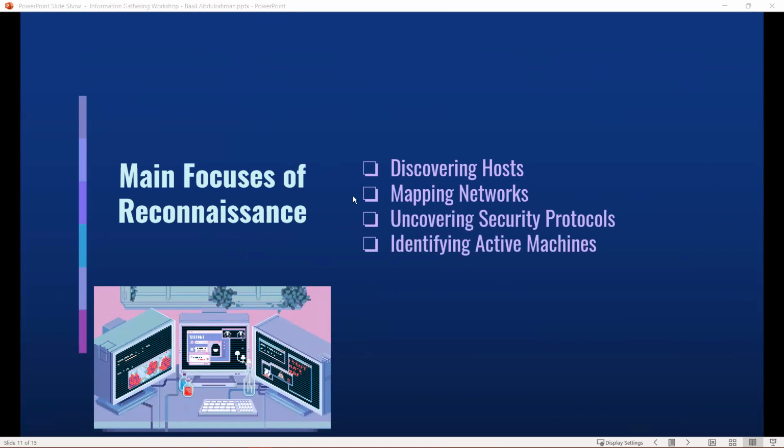First, you should focus on discovering the hosts. The hosts are the systems, computers, laptops, routers, whatever, anything that could be considered an Internet of Things device on a network. Second, you want to map the network. For example, let's say your target is a LAN, a local area network. You want to know how this network is mapped out, the type of topology, the transmission medium, and the number of those devices.